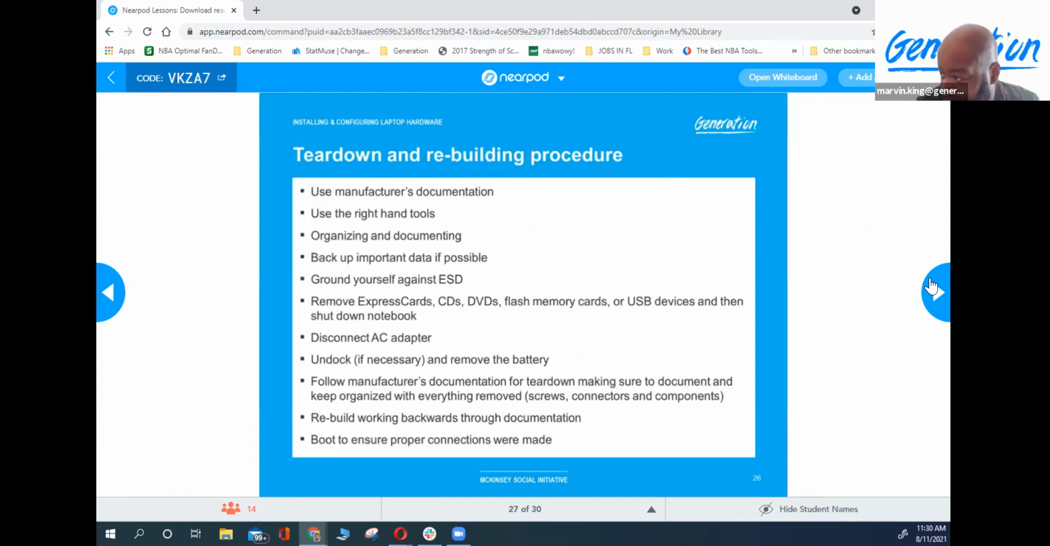Okay. Tear down and rebuilding. Don't have to read these. We just saw it, but things that TK and others have pointed out: ensure that you know where your things are going. Try to make sure that you stay as organized as possible. That helps with putting it back together.